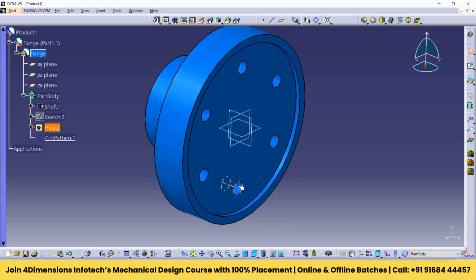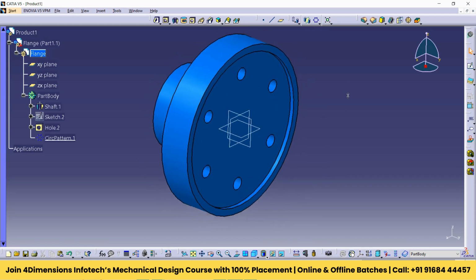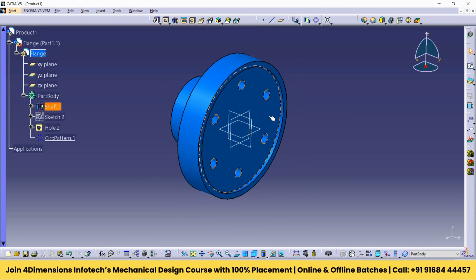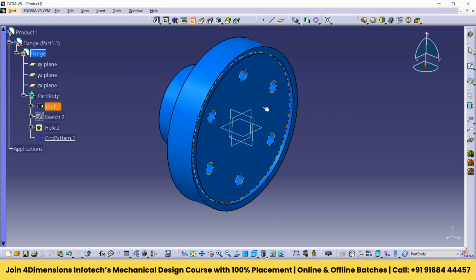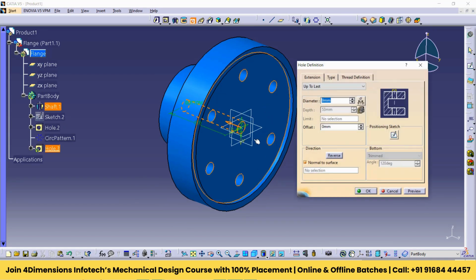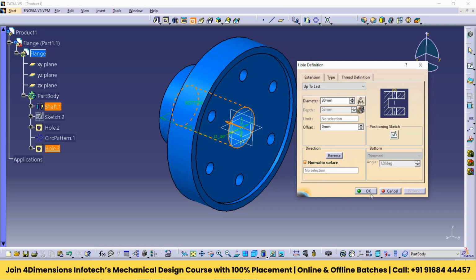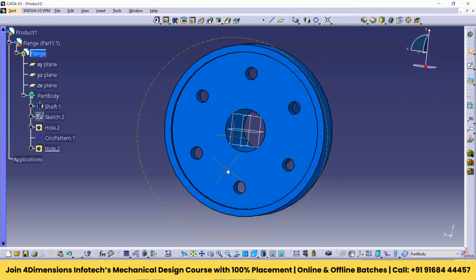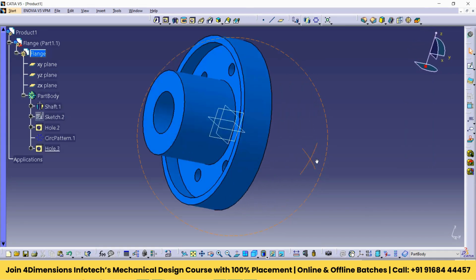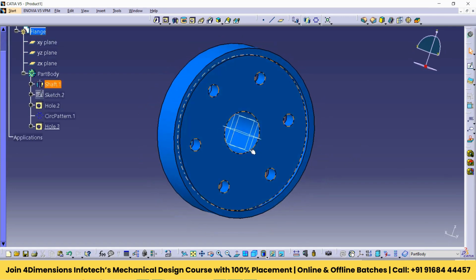The original one is at the bottom here, we can see. We need to make one more hole at the center for shaft insertion. Select the hole command, select the face. It will by default come at the center only as it is a circular part. So diameter we are going to take here is 30 mm. And I'll say the end condition as up to last only. Say preview and OK. So now this part is completed, that is flange.